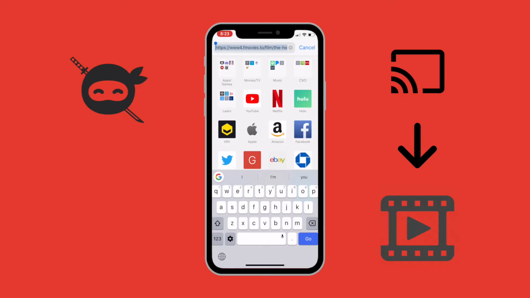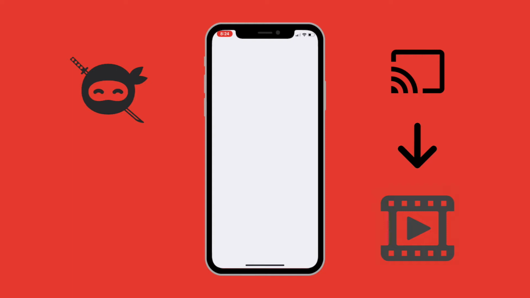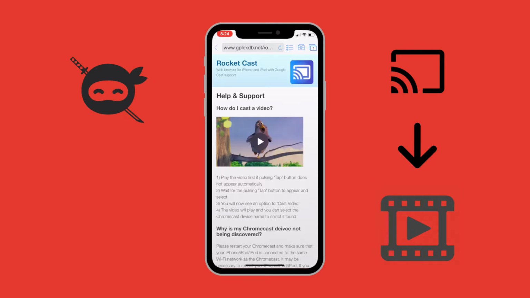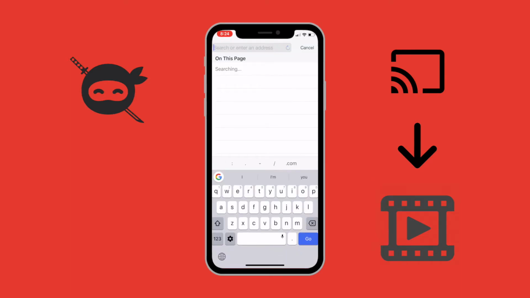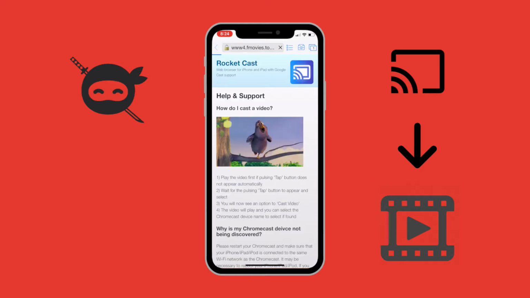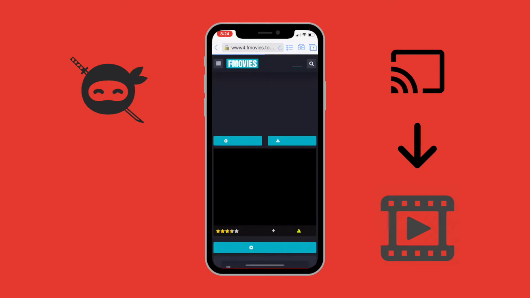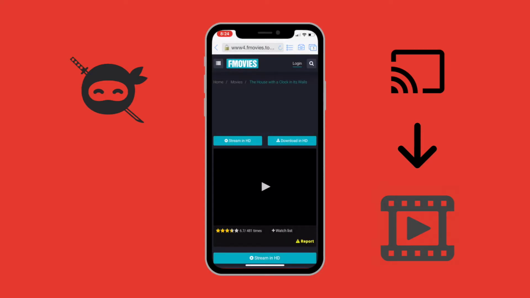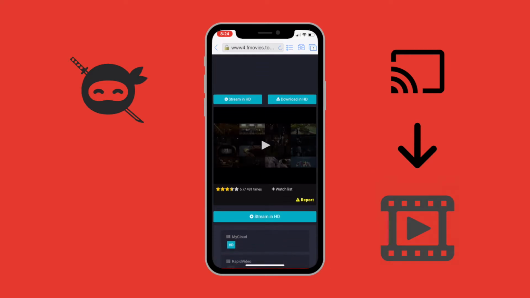So now just copy the link, exit Safari, go into the Rocket app, and once everything loads, just don't allow this permission. Click on the URL, paste the copied URL, then once it loads, you're going to see an error, so dismiss that, and then you're going to click on the play button.